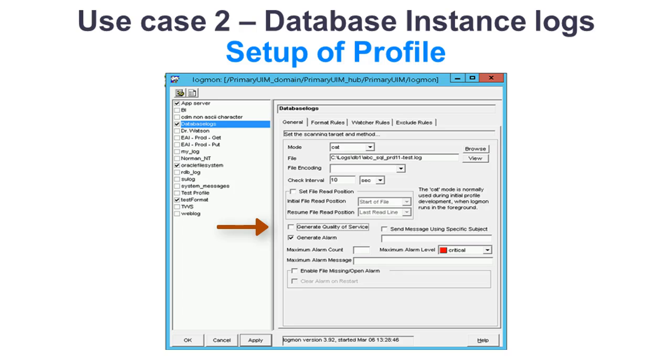In this case, we will not be collecting QoS, so this option has not been enabled. We will want this profile to generate alarms, so we have checked the option for this. The alarm for missing files does not work when you're monitoring multiple directories and files like we are in this use case, so this option will not be checked.